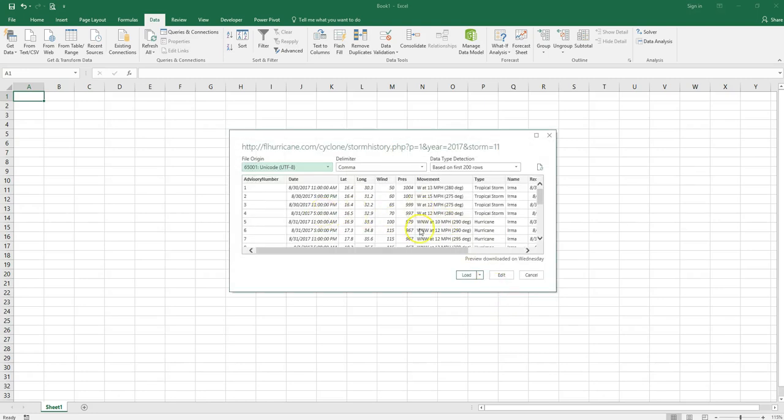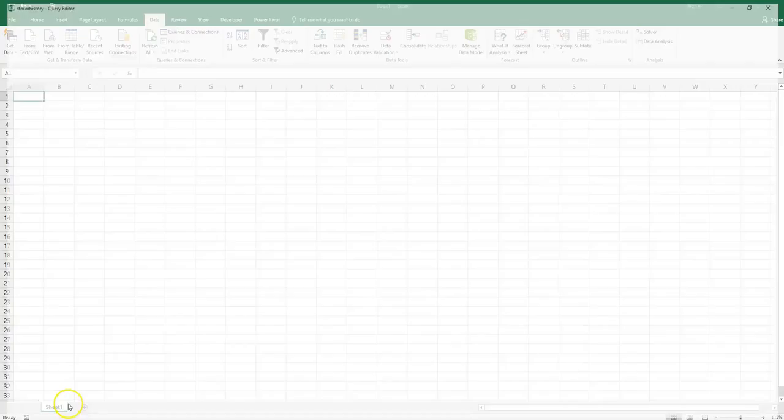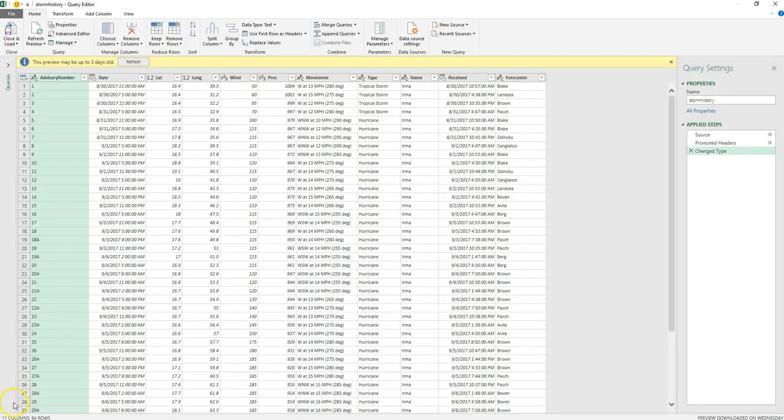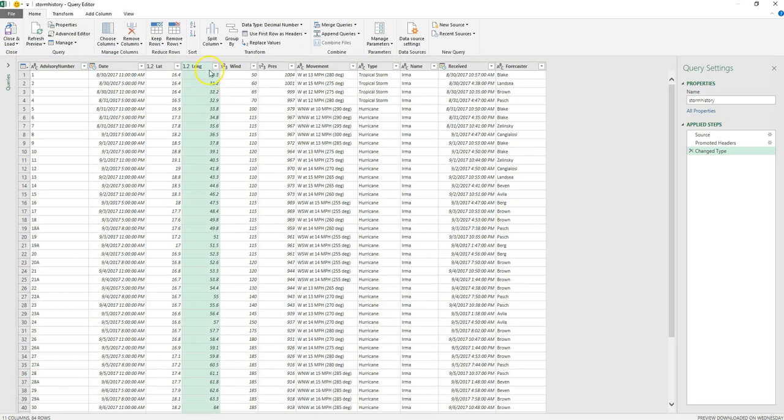You normally just go from here and load. This is a query, so it can refresh with the data from the web. But what I notice over here is that the longitude is not correct. We actually have to make the longitude negative. So for that reason, I'm going to have to click edit to be able to edit the query. Now the longitude over here has to have a negative. So instead of 30.3, it should be negative 30.3.